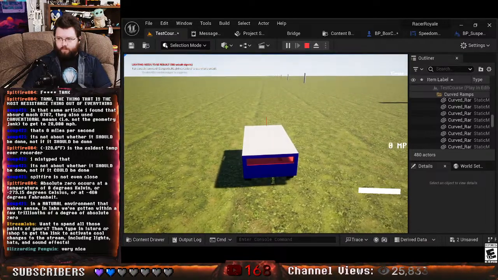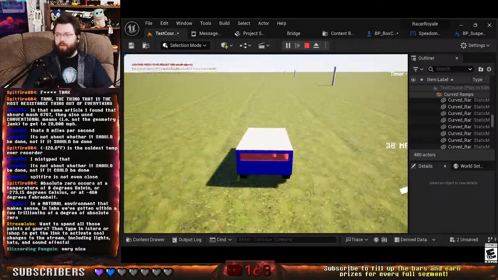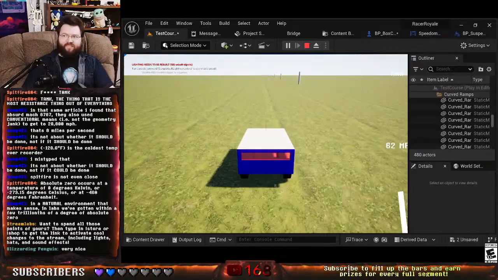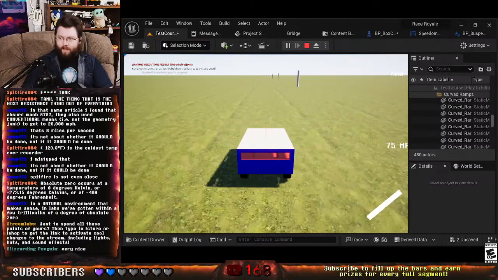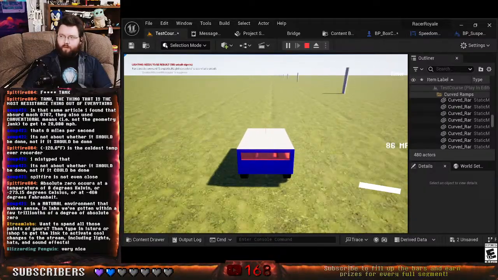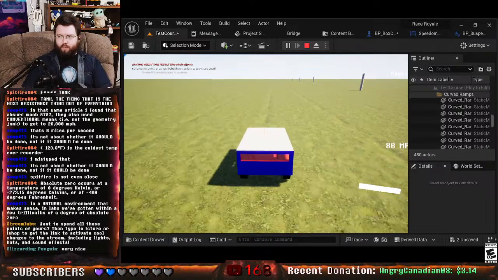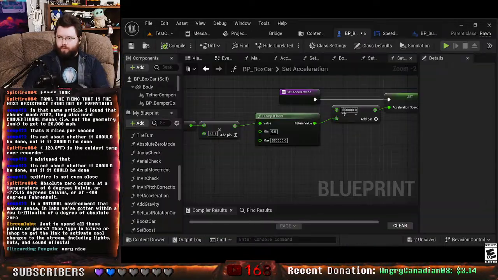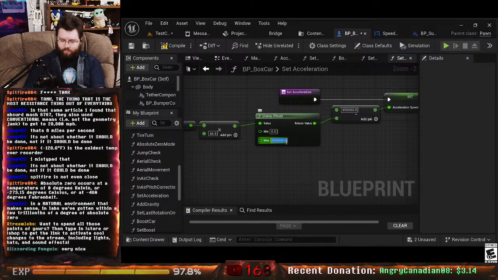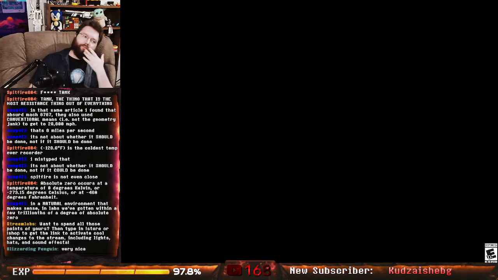Okay, so normal acceleration, blah, blah, blah. Boost acceleration. No, man, it's just the same. Okay, so this is not what's holding back boost. So what is? I need a genius to tell me. This is dumb.